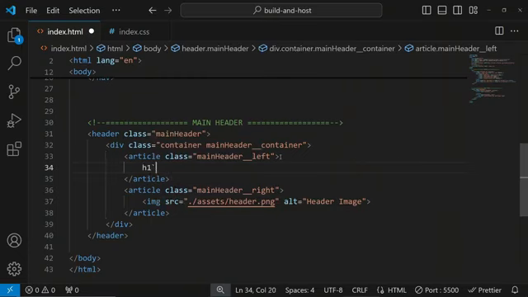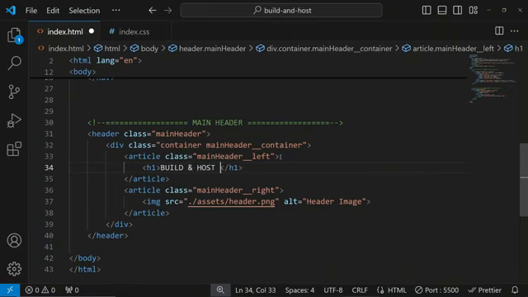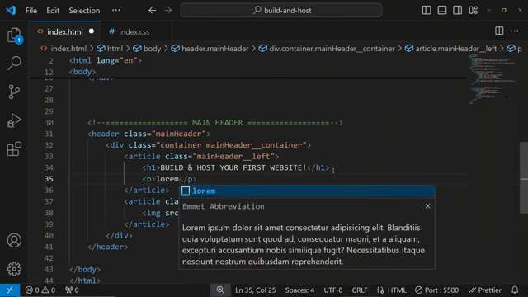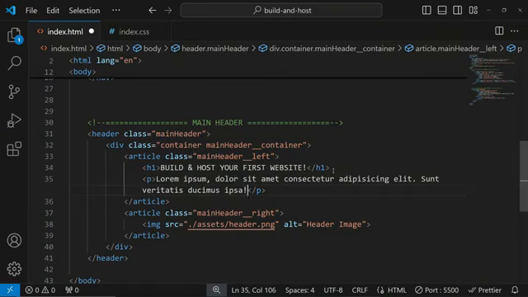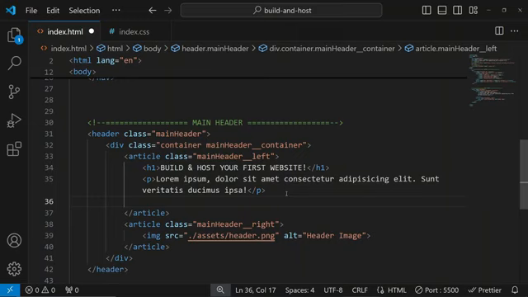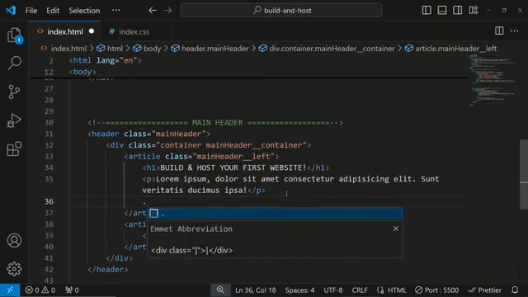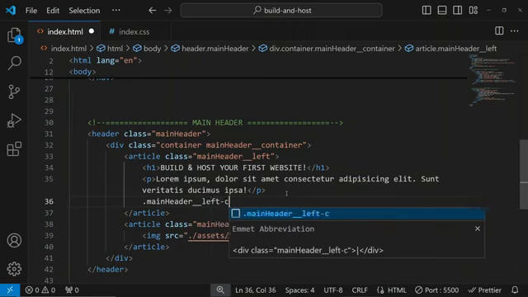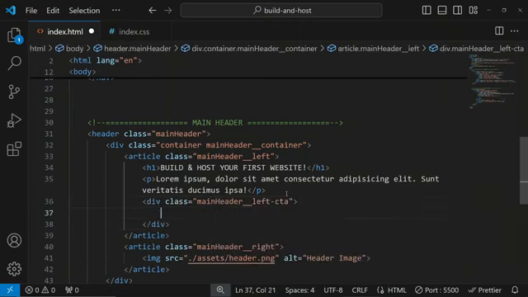I'm going to have an H1, and I will say build and host your first website. Basically, that's the title. And I'll have a paragraph tag with lorem 12. I hope there's not too much. And below this text, I'm going to have a div with a class of main header left CTA. Okay, so call to action.